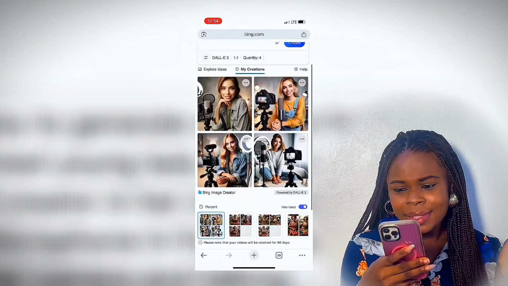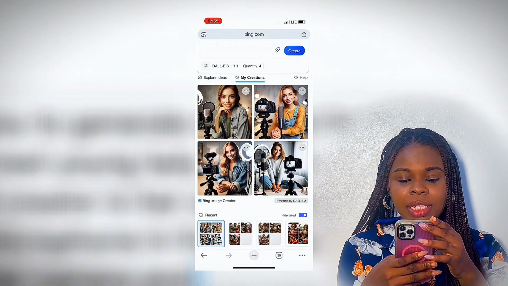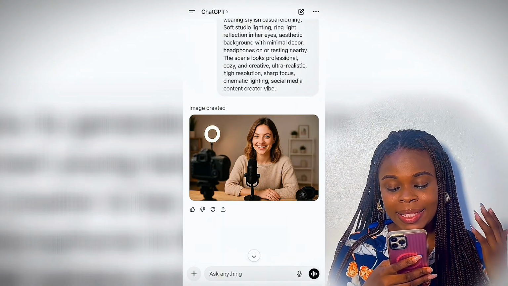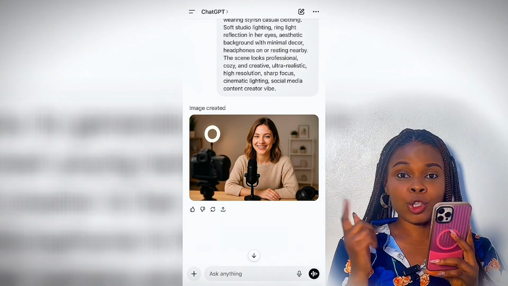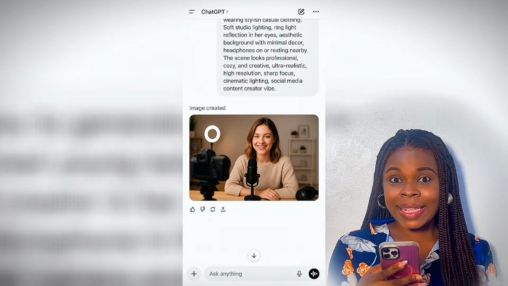I don't like the images it generated. Let's go back to ChatGPT and see what ChatGPT generated. Look at the one ChatGPT created. It's so beautiful and has a high resolution. Should we use this or should we try to generate an African lady? Because this one is obviously a white lady.